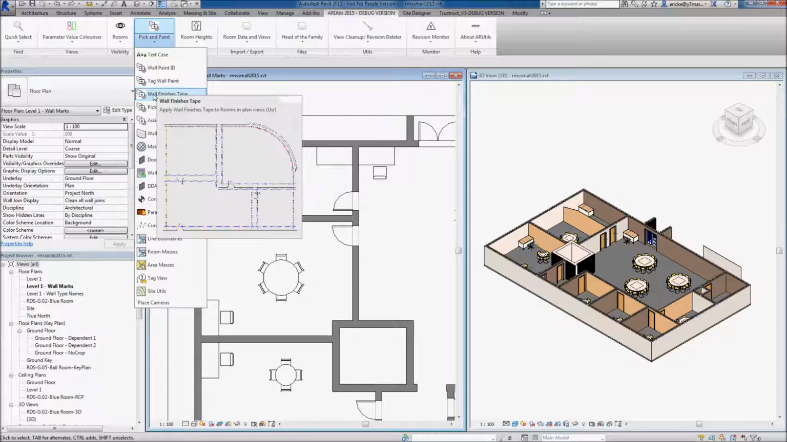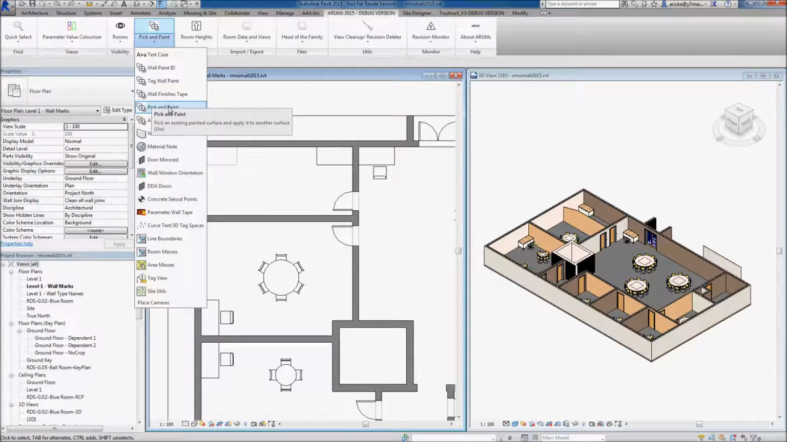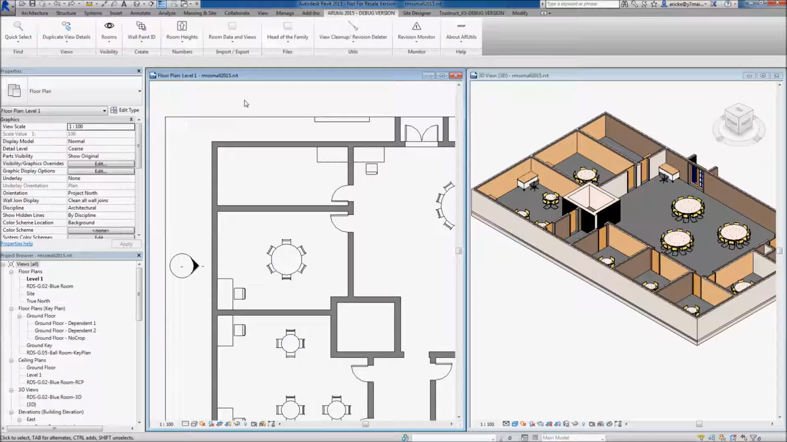We can apply a wall finishes tape. This just very quickly lays out a tape along the face of walls indicating the material that's in use on those walls. We've got pick and paint, which lets us apply the material in use on one surface onto another surface. And we've got the assign room finishes command, which enables us to quickly and easily schedule finishes for a room. So let's have a look at some of these commands.